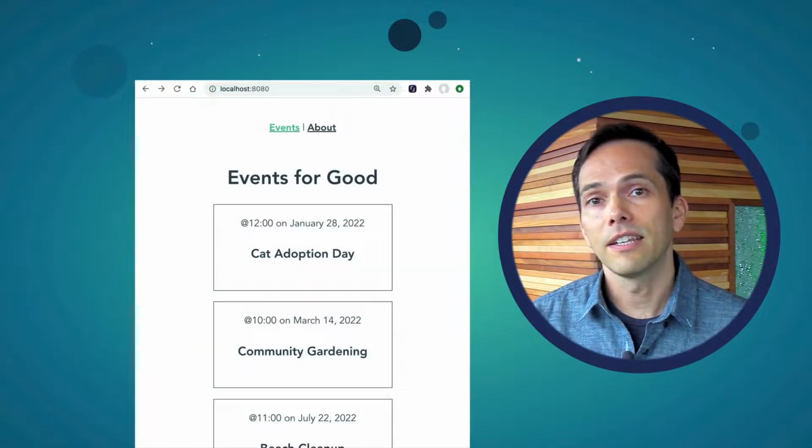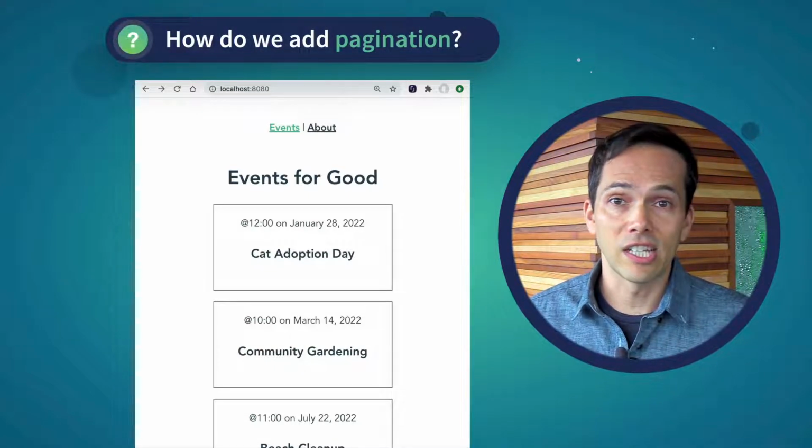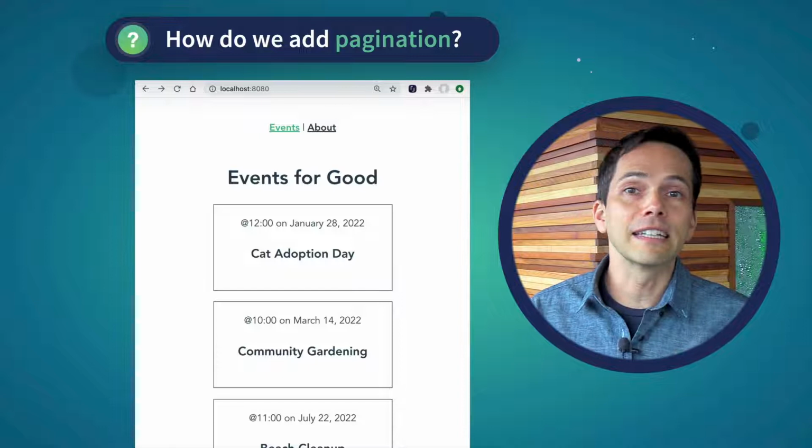We'll be starting where our real-world Vue 3 course left off with our events application and building out pagination. If you want to follow along as we build this application, I highly recommend it. It can be a good learning experience.